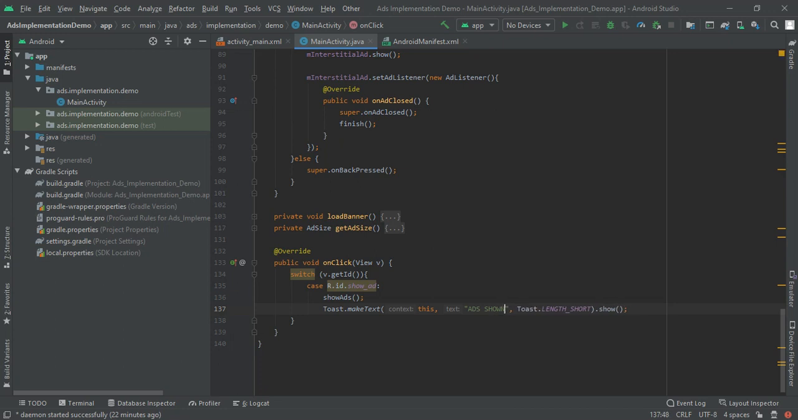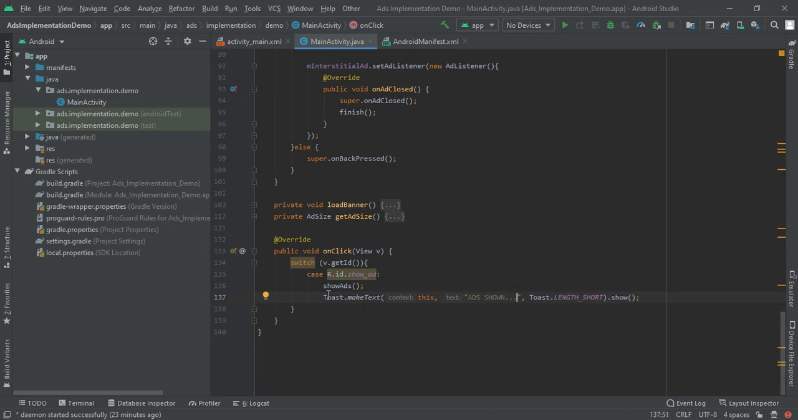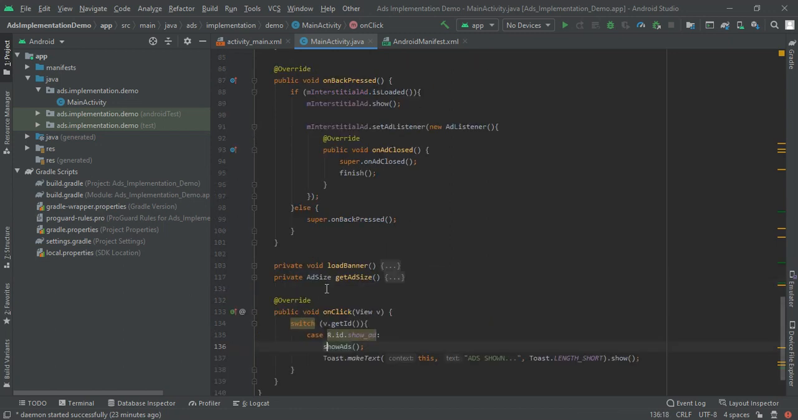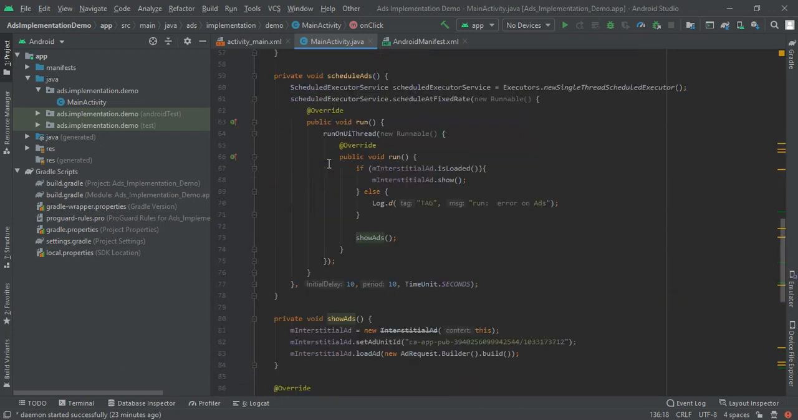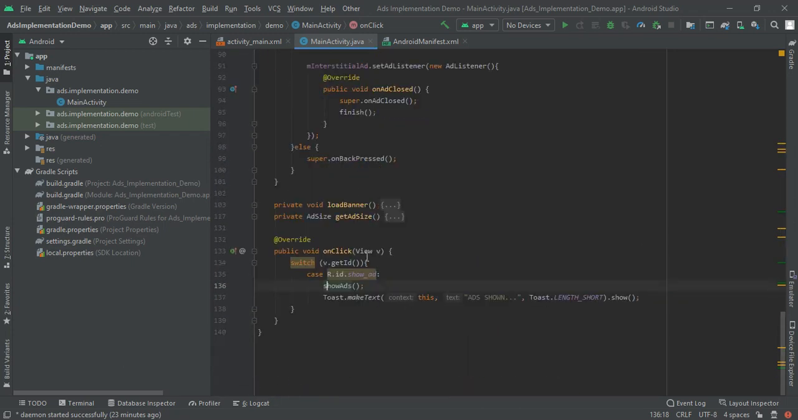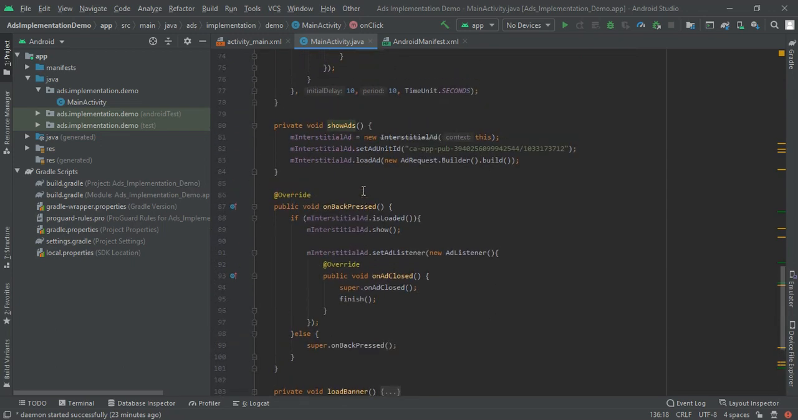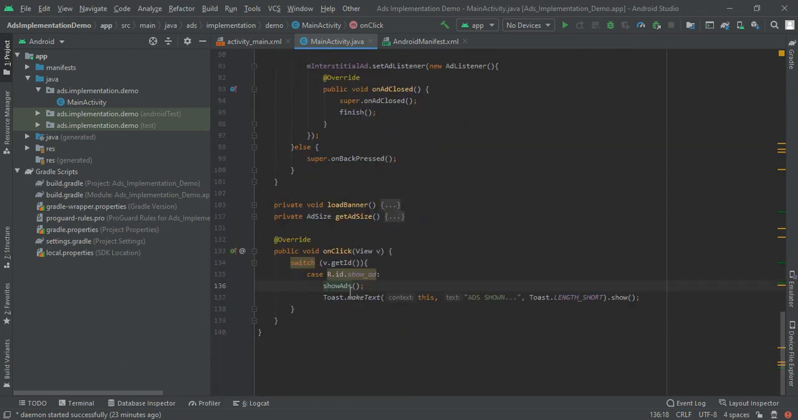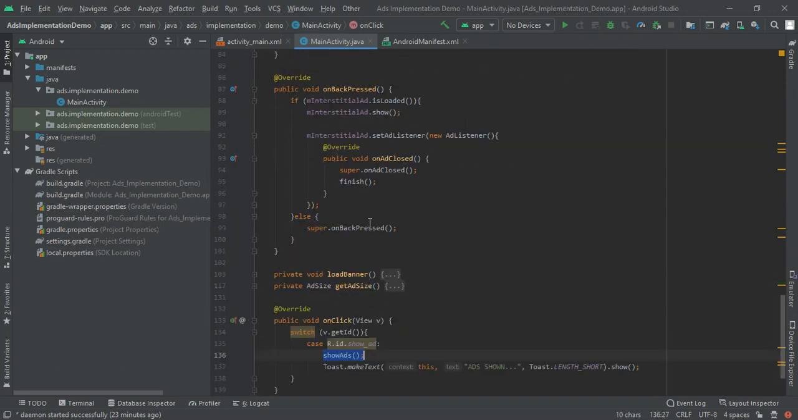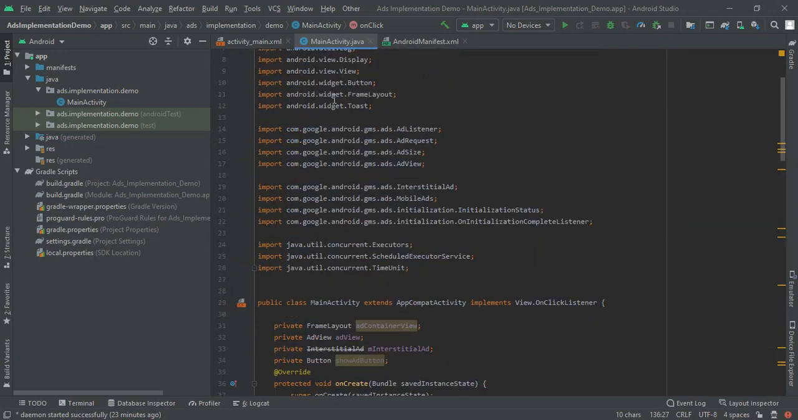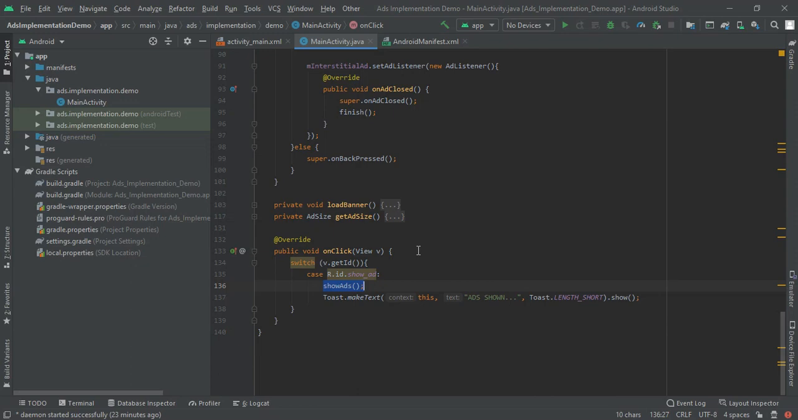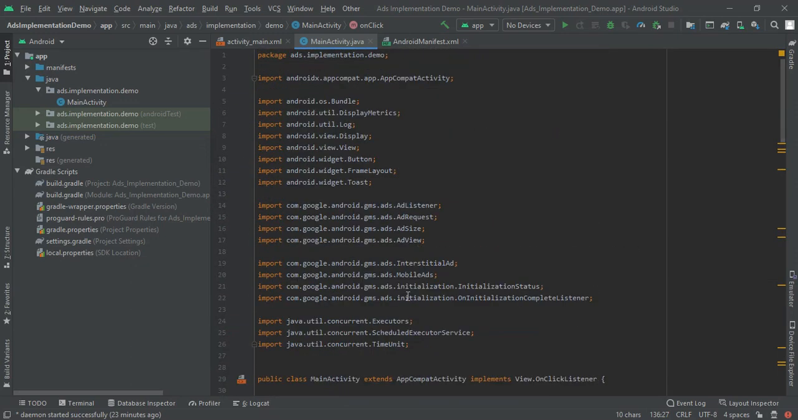So here I had written "shown". When our button is clicked, the user will get this toast, and this ad will also load in the background. Once it is loaded, we will show that ad. So here I had written show ads. In this way you can also add the interstitial ad in your application, and if you use this, it is easy to do.